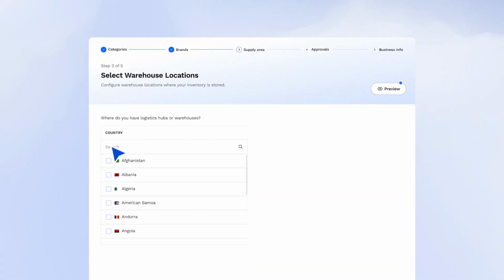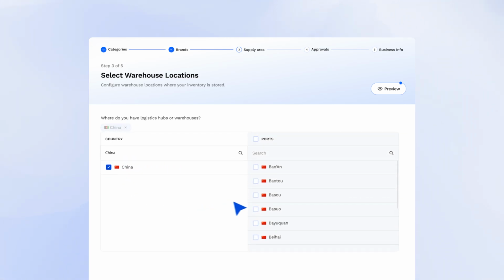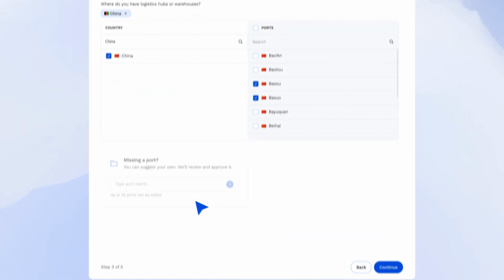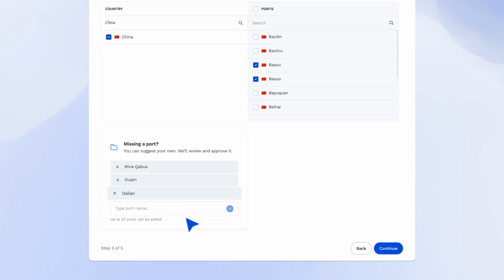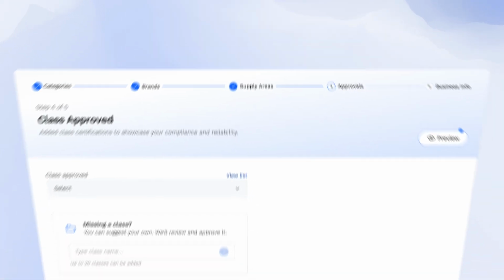Specify the countries where you have warehouses or the ports where you can deliver quickly. The more locations you add, the easier it is for clients to find your company. If a port is missing, suggest it using the form.